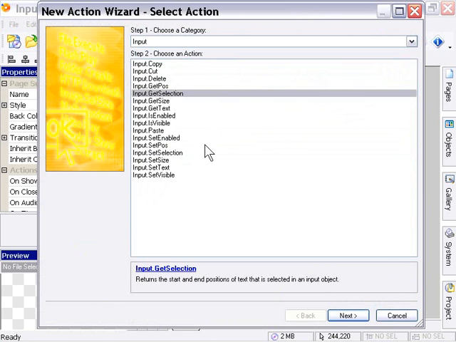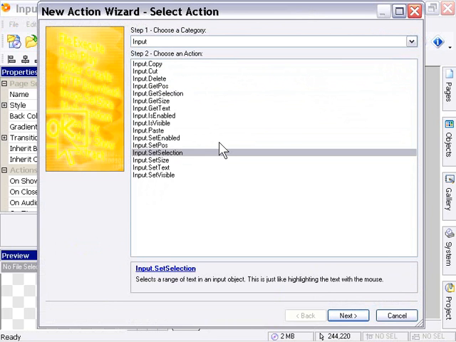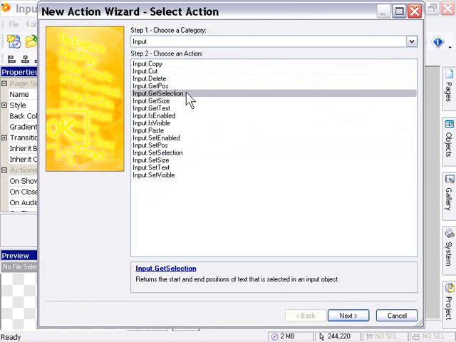Get selection and set selection allow you to manipulate the selection area within the input object. So you can have an active selection area within the content that's in an input object. Okay, input set selection is going to allow you to set that value at runtime, and input get selection is going to allow you to retrieve that information at runtime.